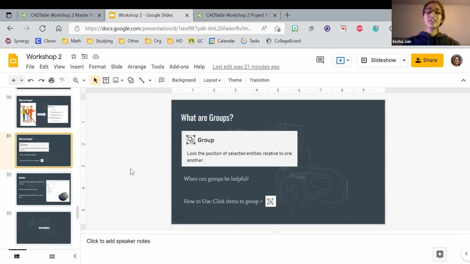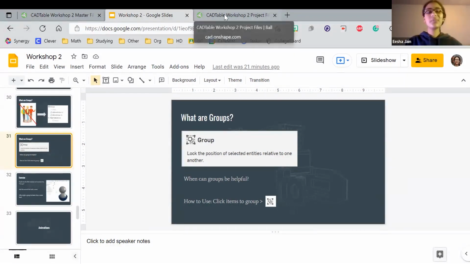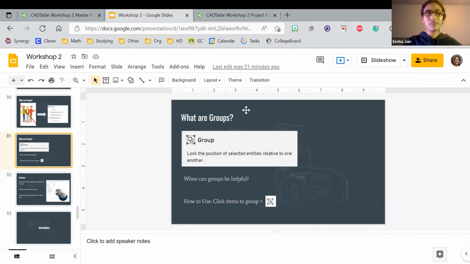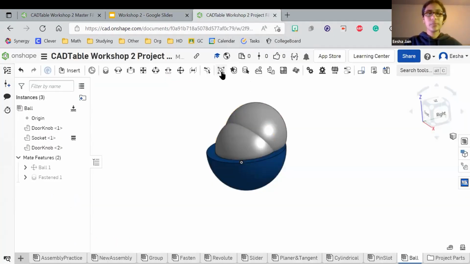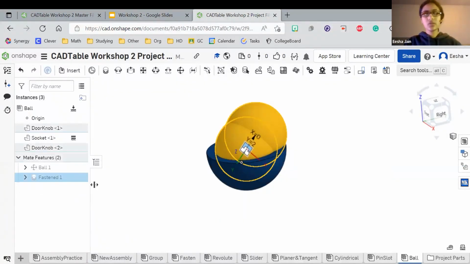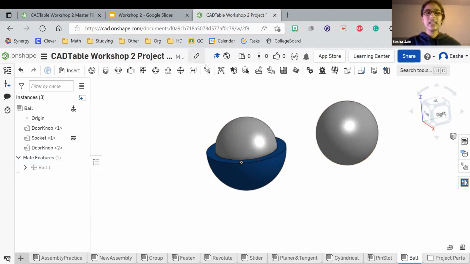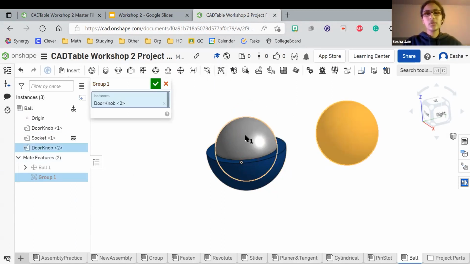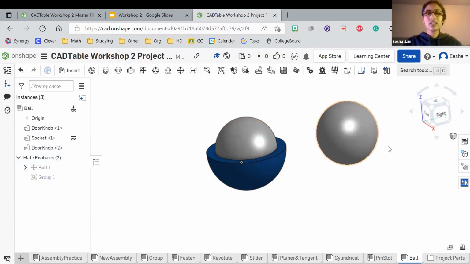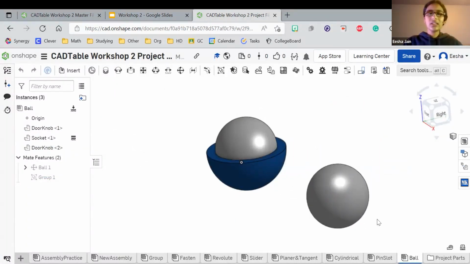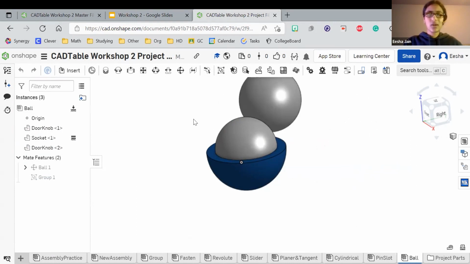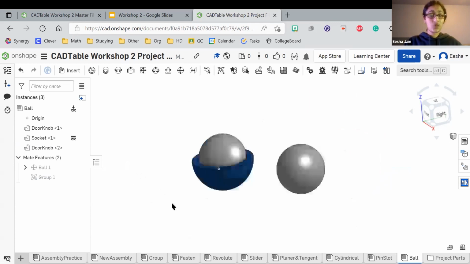A group can be helpful in a lot of places. So I'm just going to go ahead and show you where a group is. So group is just right over here. I'm going to remove this fasten, and I'm just going to go ahead and group this object with this object. And you notice now that they stay in relation to one another, but they don't actually have to be touching in order to do that.